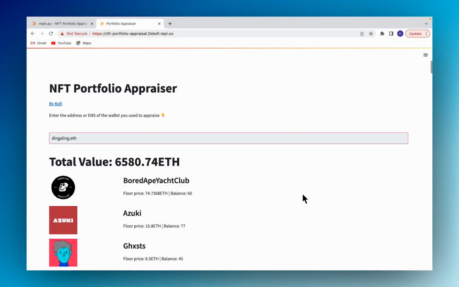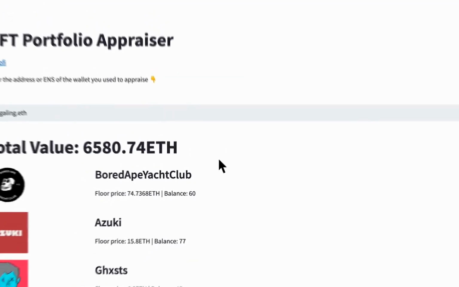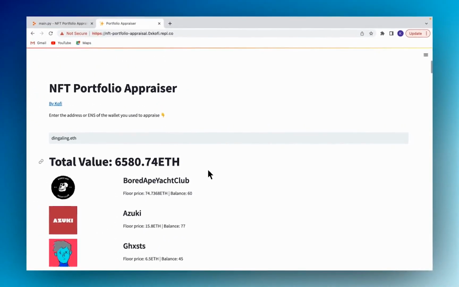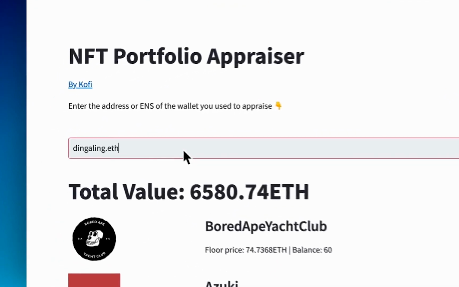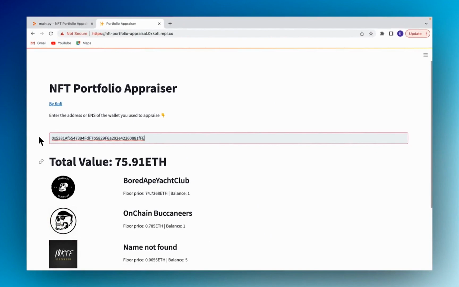In this guide, I'm going to show you how to build a simple app that takes a wallet's address or ENS name and returns the value of that wallet's NFT portfolio using floor prices. Even if you don't know how to code at all, you'll be able to follow my lead and build a website that's just like this one. You'll have a basic understanding of how it works by the time we're done.